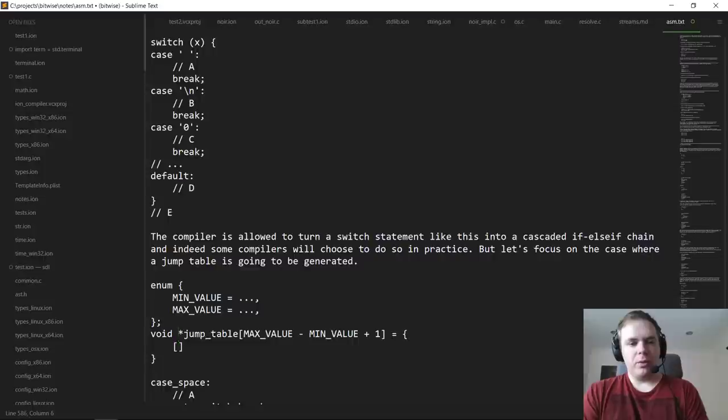And then here we will store the biased keys corresponding to the cases. So we want to store, for example, space, but we have to bias it by the min value. And so in this case here, this would be, I can't remember, well, it doesn't really matter what it is, but we bias it.